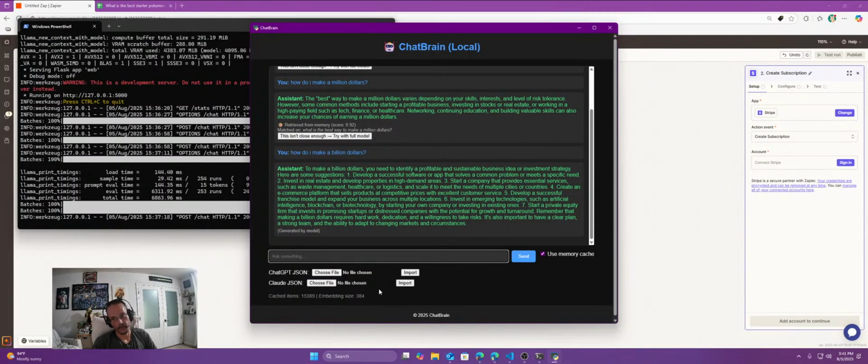The cool thing about ChatBrain is that it learns from you. So the more you ask it the same type of question, the more it can give you a similar response. So if you start asking this thing deeply personal questions, it doesn't have to even query the model because you can give it feedback. You can say, nah, this isn't close enough, try with the full model.